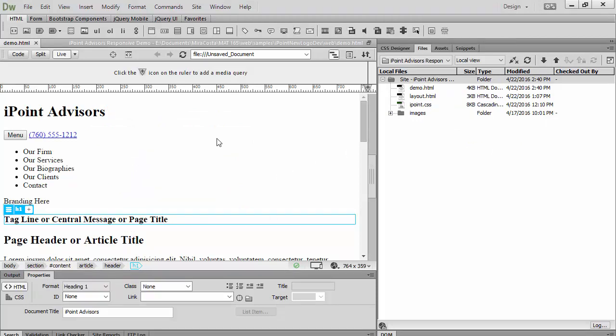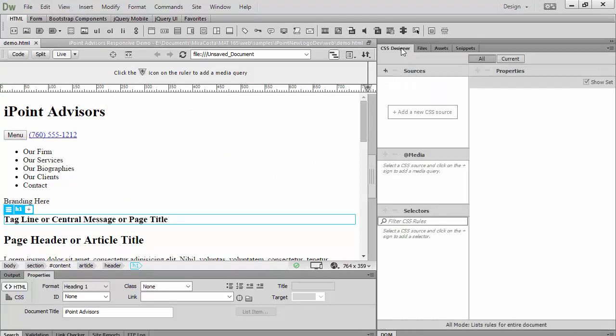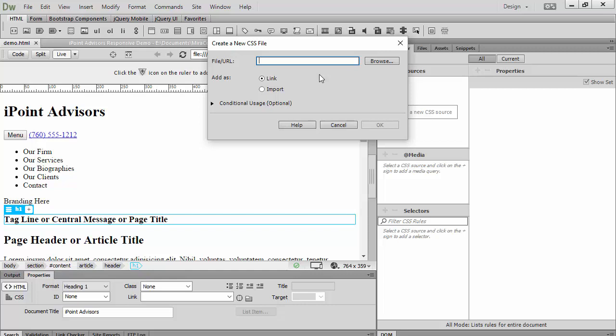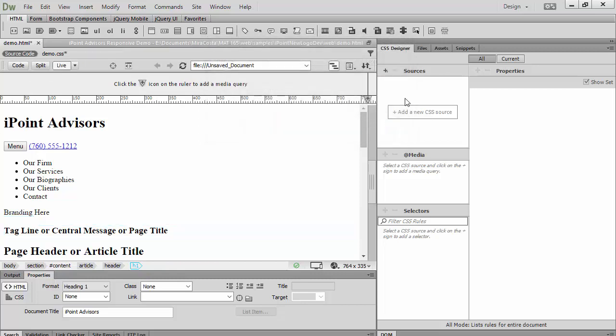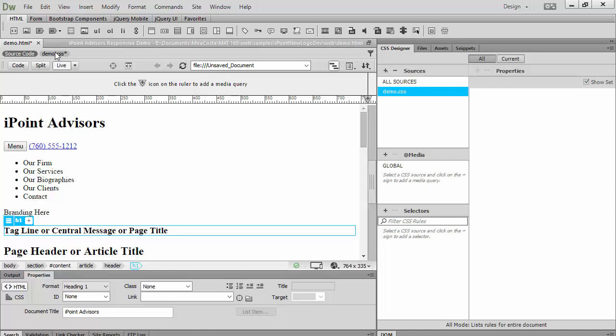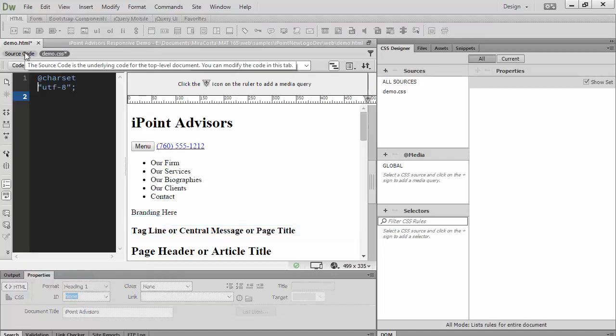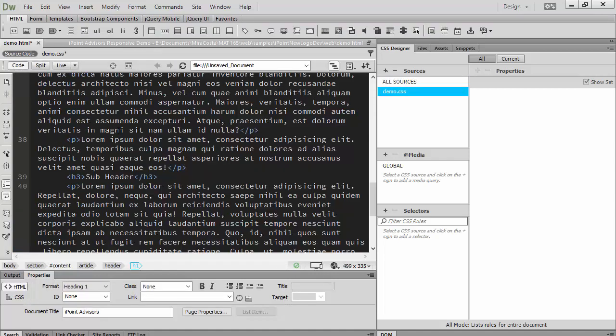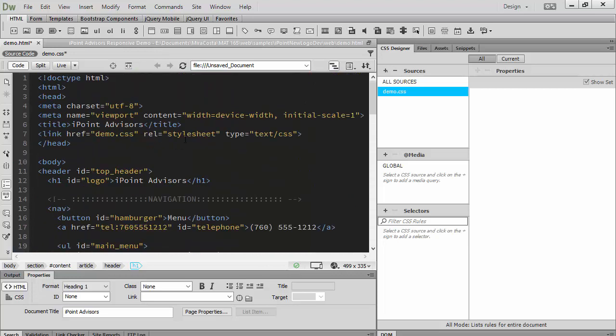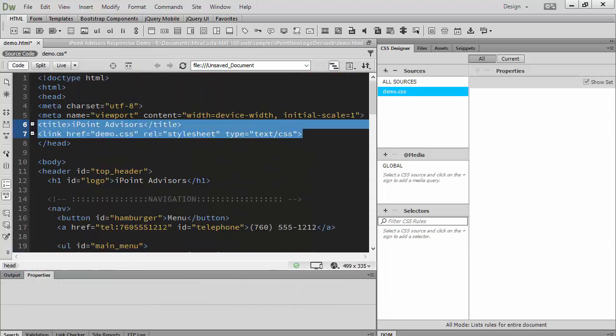So some people put their reset file in a separate external CSS style sheet. I'm going to go to my CSS designer and create my own style sheet for this by creating a brand new CSS file. And I could name it whatever I want. I'm going to call it demo.css right now. But I could name it sort of whatever I wanted and click OK. And now we've got ourselves a CSS file set up, and our code is referencing that file up here within our style sheet.